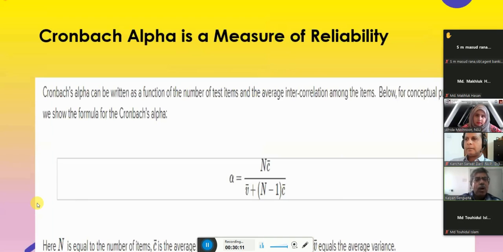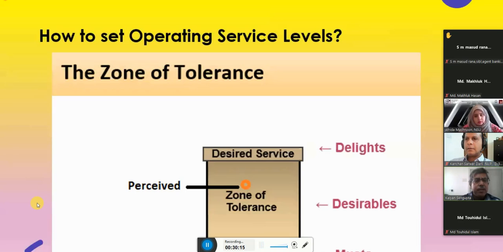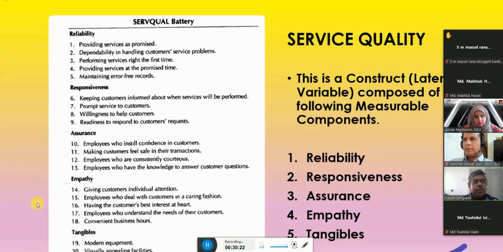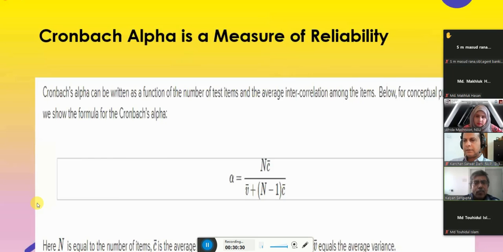Now, what are the five dimensions? I hope you can see the screen. If you look at the left-hand side of the screen, there is reliability, responsiveness, assurance. Sorry about this. I'll go to the pointer, then this should be all right.